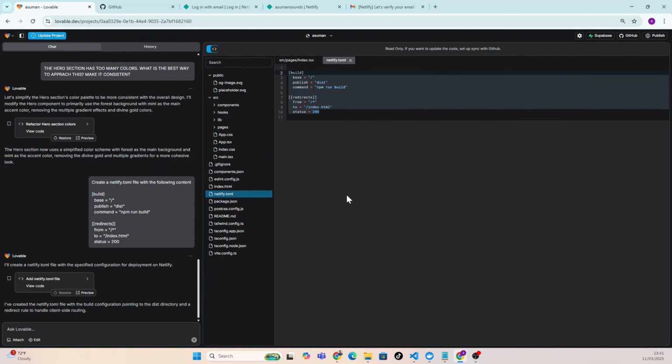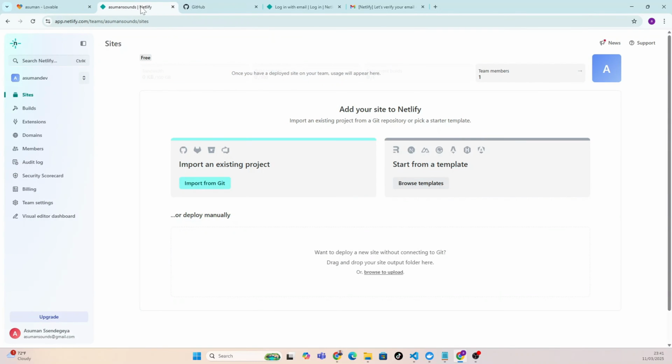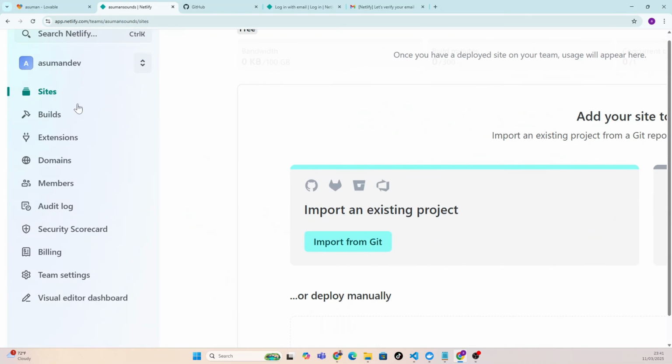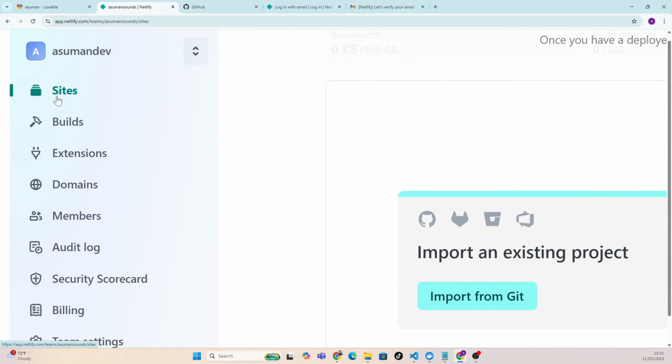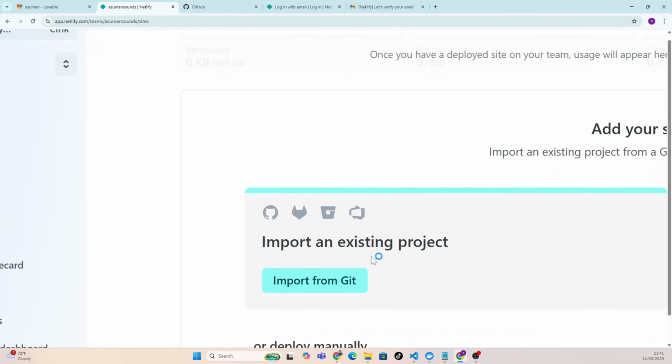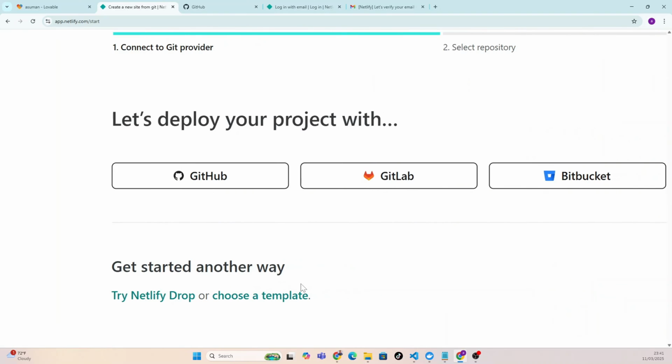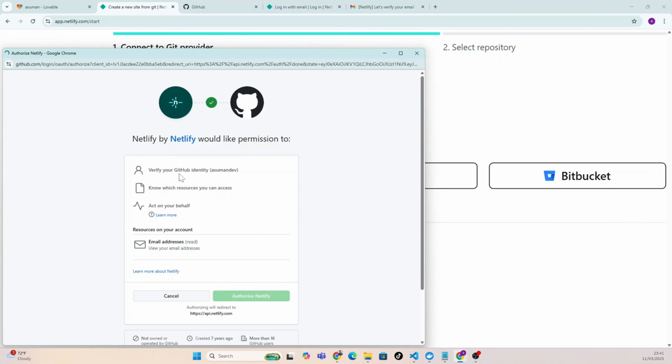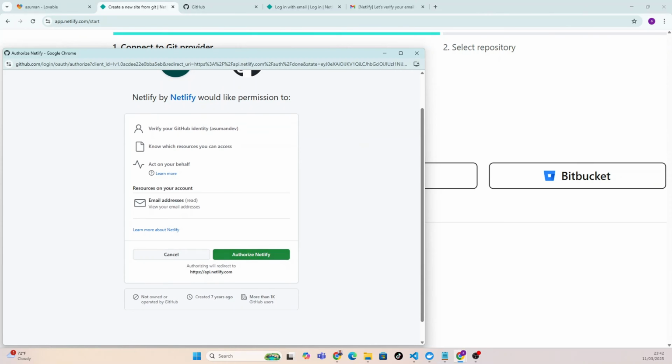Now, after doing that, we are going to go to Netlify and then deploy our project. So we shall come back to Netlify. Then you're supposed to make sure that you're in the folder for sites. And then after that, you come here to import from Git, import an existing project. You click here. Then we are going to click on GitHub. Then we have to authorize Netlify to access our GitHub account. So I'll click authorize Netlify.